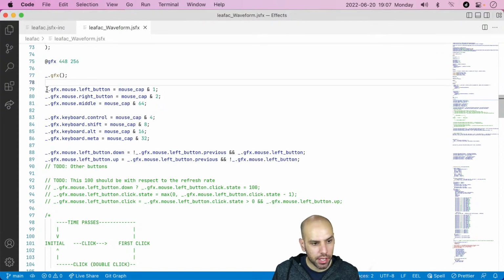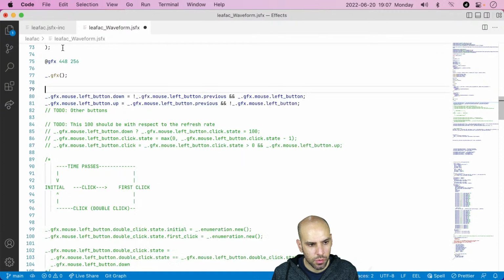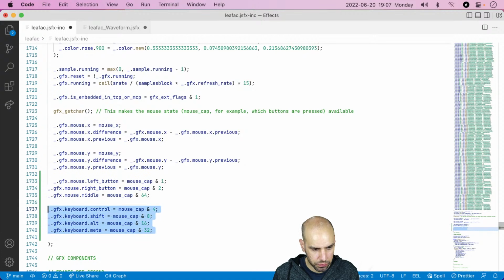Right, so coming back here, these are just pretty names for the mouse capture thing. We can just cut and paste this. There's nothing special on this.